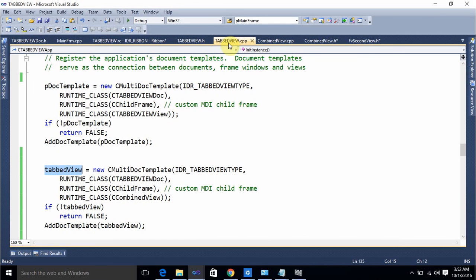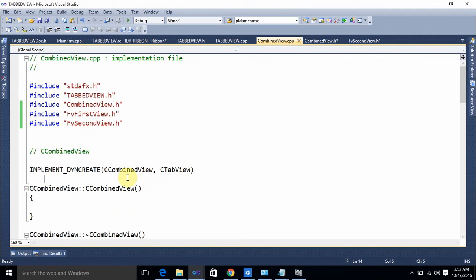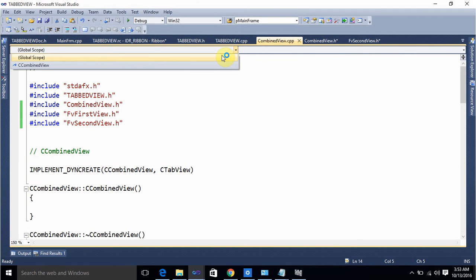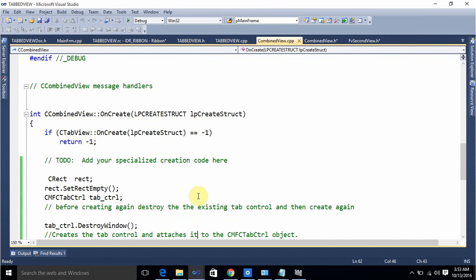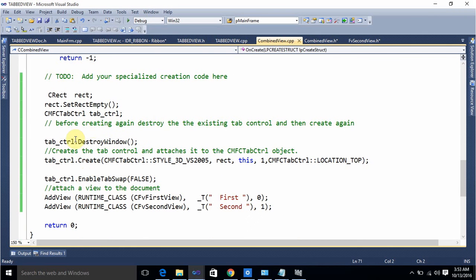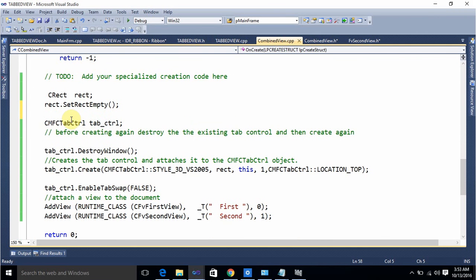Always we have to create a variable, and you have to give the class name that you want to display. Always you have to register your view. Let's build it. And one more thing, in the CombinedView class, in OnCreate, we have to add this method. Then we have to create a variable of tab control and create it.